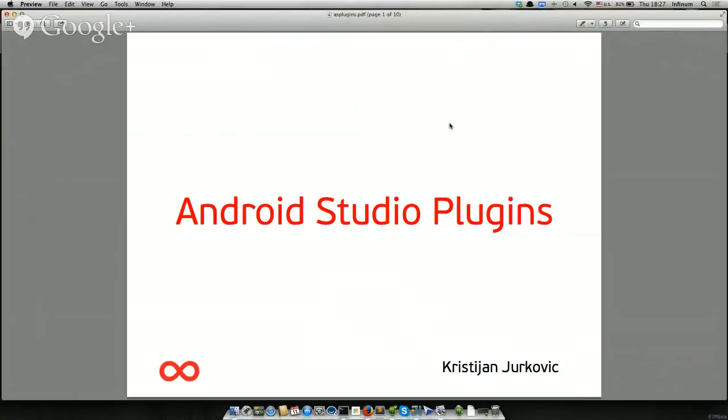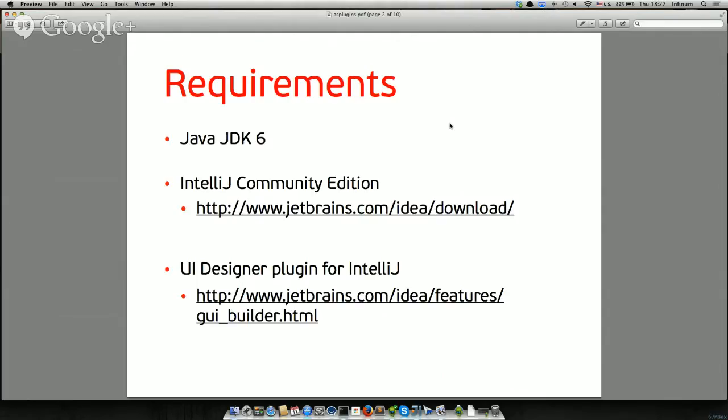Okay, so my name is Christian. I'll be talking about Android Studio plugins, which is basically IntelliJ plugins. We'll go through a basic Hello World example, and we'll show you what we did to make our lives easier while publishing our APKs to our clients. I'll be switching between the presentation and the code. What you need is Java JDK 6. It's important that it is JDK 6, otherwise you will be able to code it.